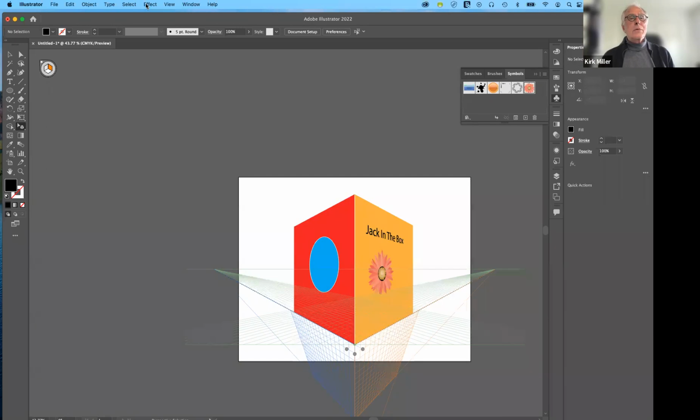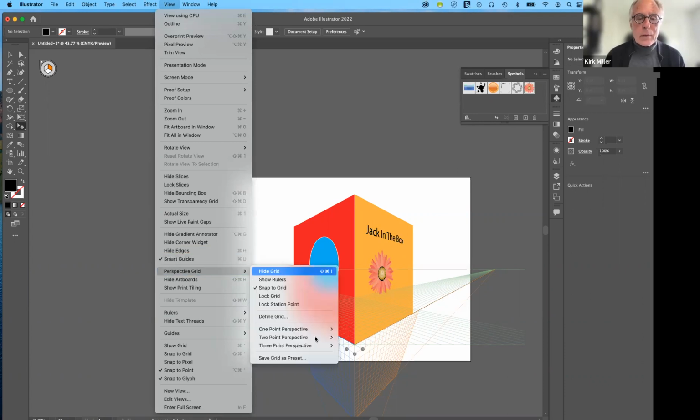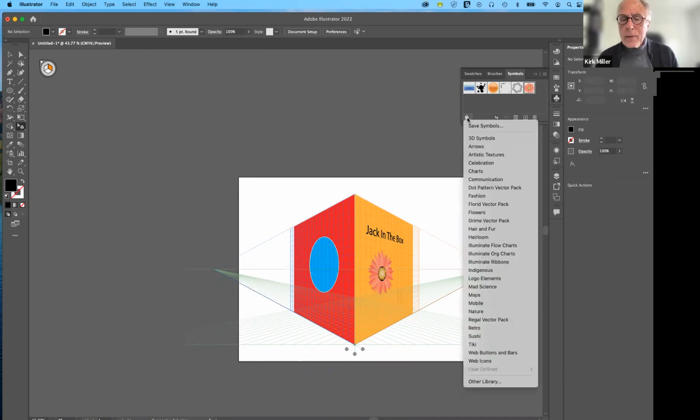Okay. So I'm going to go back to View, then Perspective Grid, and switch back to 2-point, just so that I have it all there. You can see that if you take 2-dimensional objects, maybe there's a library in here. I know that I had some in the past. I'm not sure.